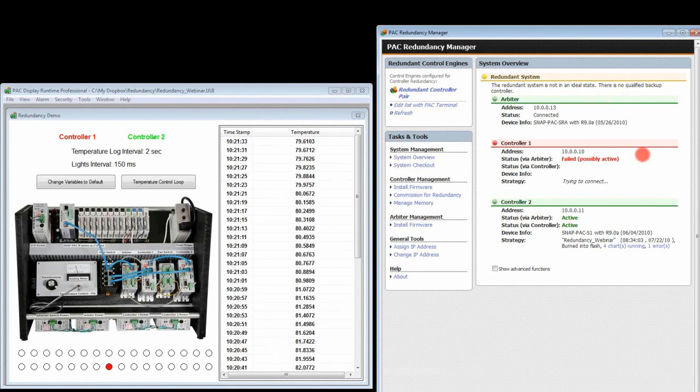Okay, let's see how that works. Ben, we'll reapply power to controller 1. Okay, he's applied power. There it goes, non-qualified backup, qualified backup. Pretty quickly goes through those steps.